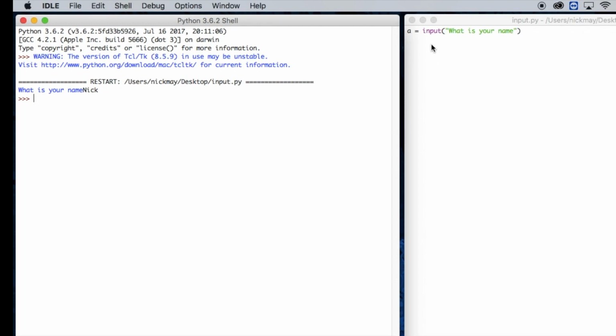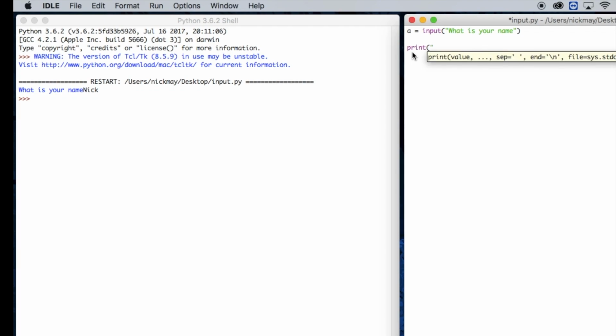But at the moment, we're inputting my name into the variable A, but we're not doing anything with it. So what we could write is A equals input, what is your name? And then on the next line, we could write a print statement that says something like, nice to meet you, close the inverted commas, put a comma, and then put the variable in. So here I'm putting the letter A in, which holds the information from my input statement, and it should print nice to meet you, Nick.